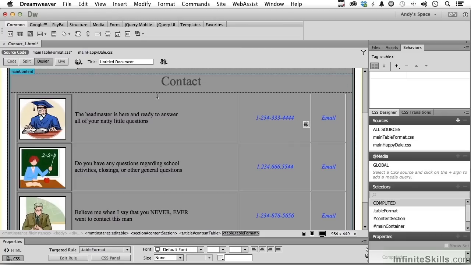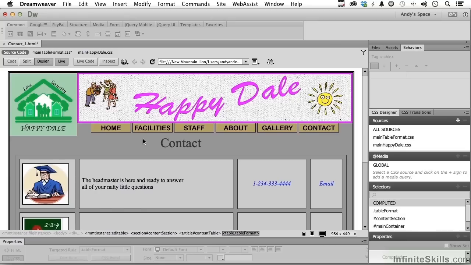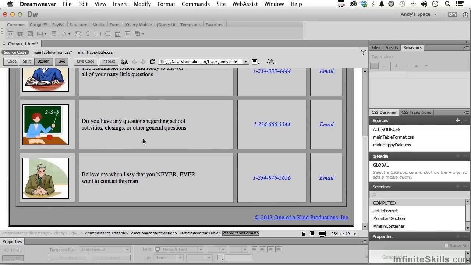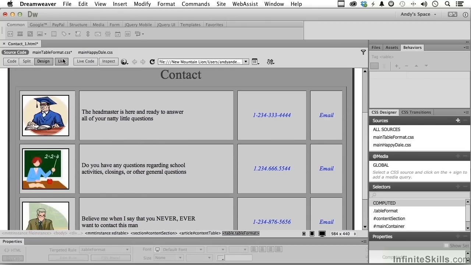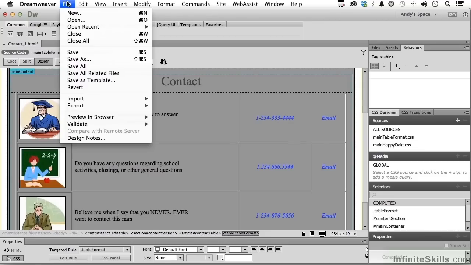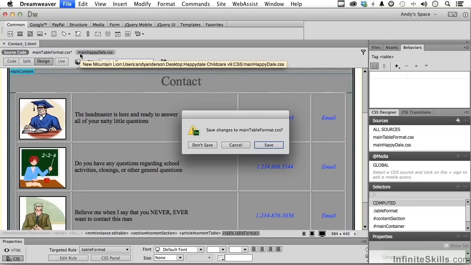But the table itself, let's go ahead and go back to live, is beginning to shape up. Let's go ahead and save what we have and close. Don't forget to save the CSS.